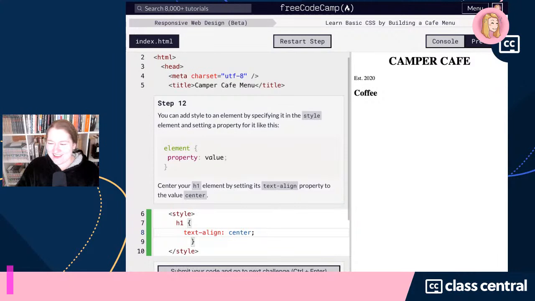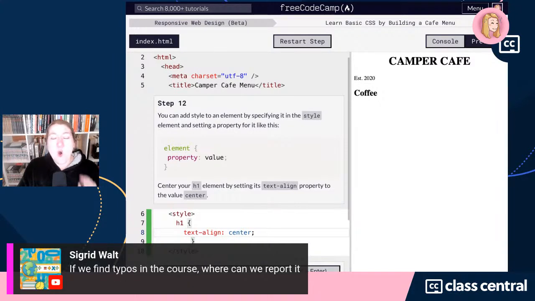It's fine. Let's come down and see what great question. Oh, I love this. If we find typos in the course, where can we report? If you find typos in the course, you get to have an open source contribution.